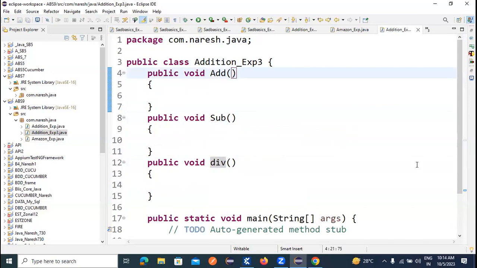Parameters are arguments. I need to pass some parameters or arguments inside of the method. Int a, int b. This is what we call arguments or parameters. A is one argument, B is one argument. A is one parameter, B is one parameter. Listen, int c equal to a plus b.